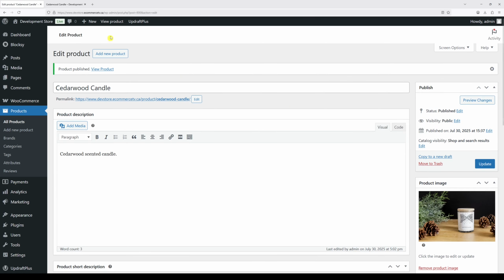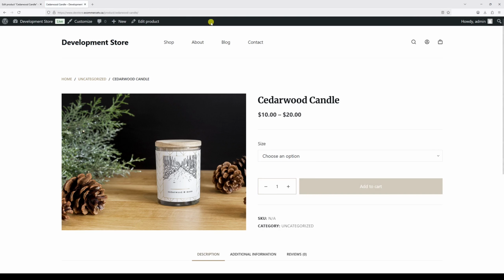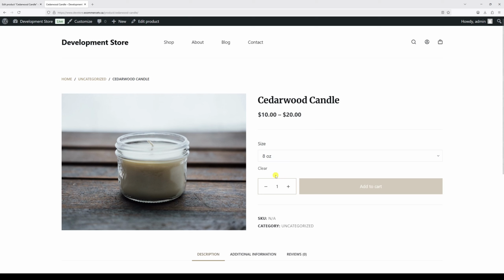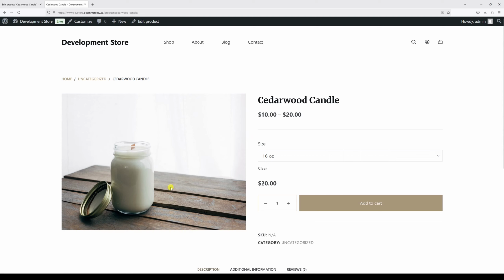Now let me go back to my product page. Let's try refreshing it. Let's take a look. If I select the 8 ounce option, it shows the smaller candle image. And if I switch to the 16 ounce option, it shows the larger candle image.